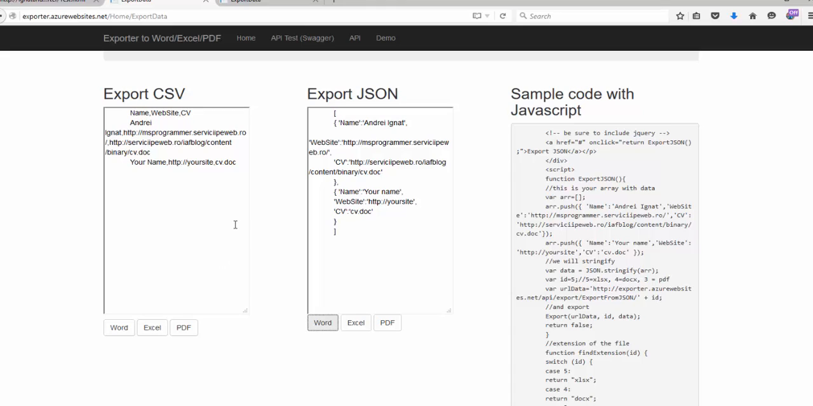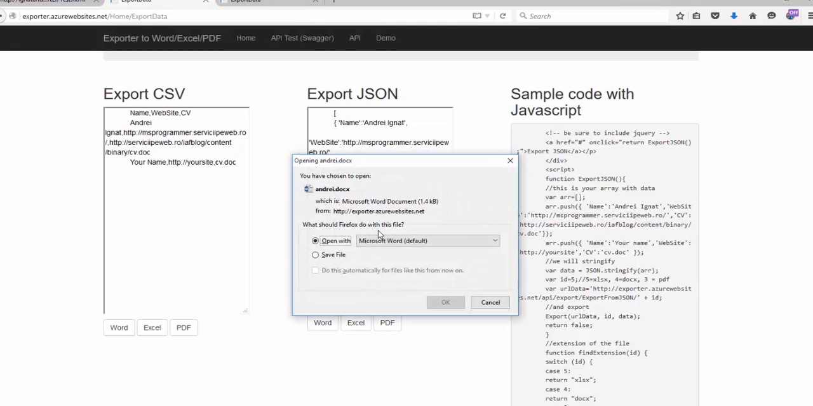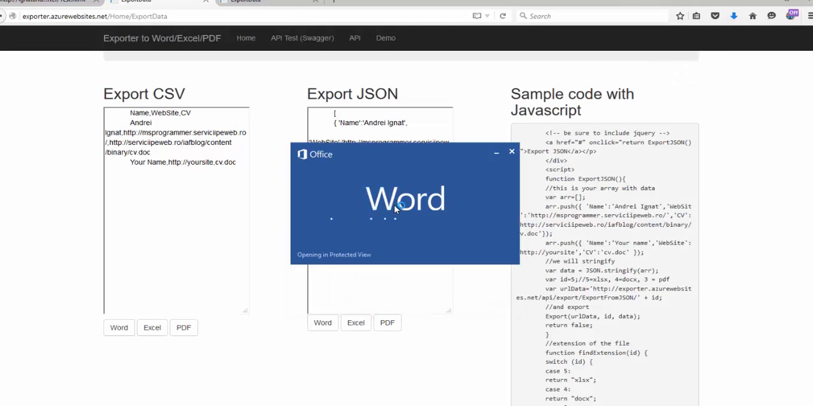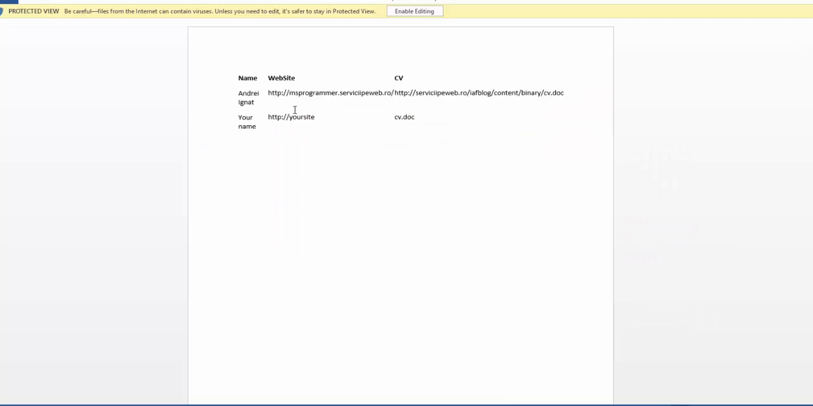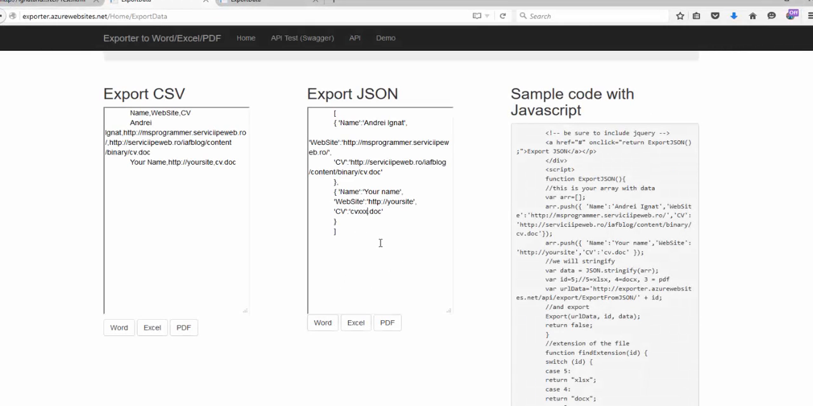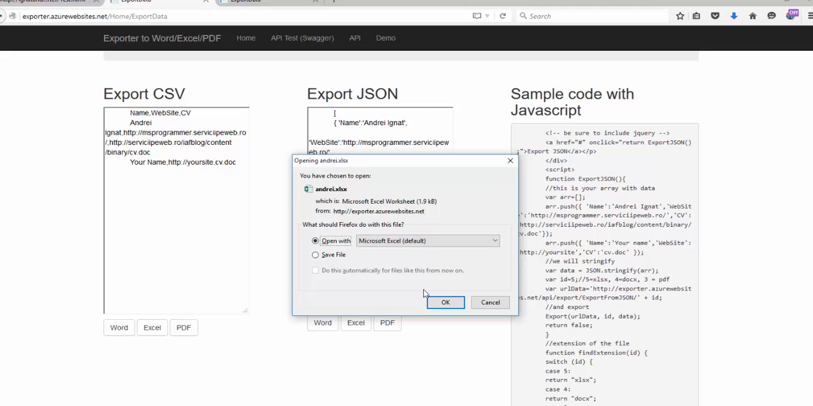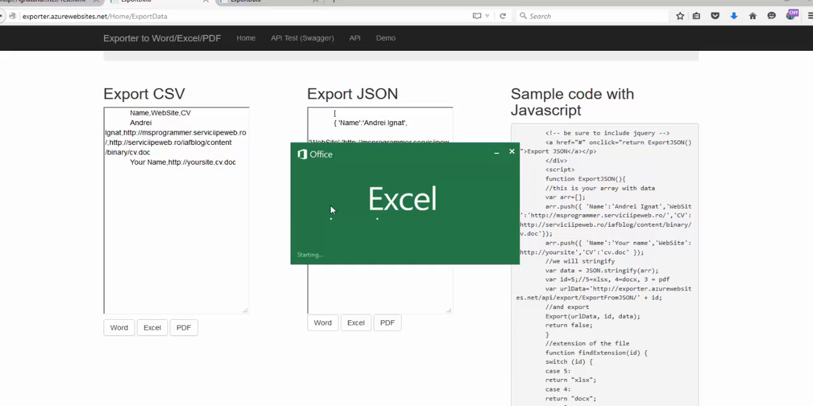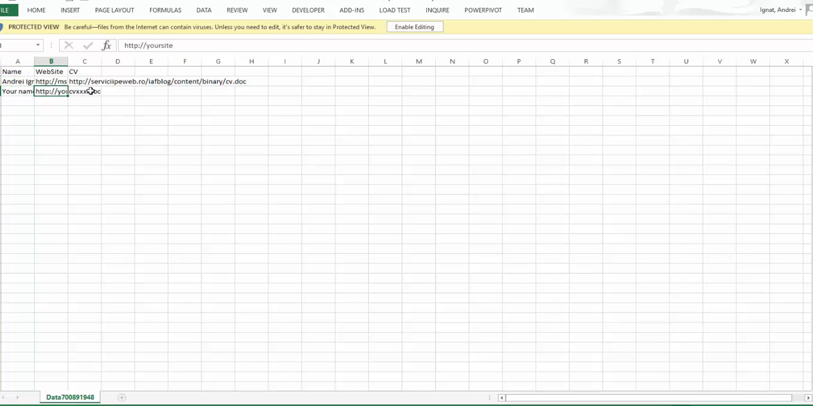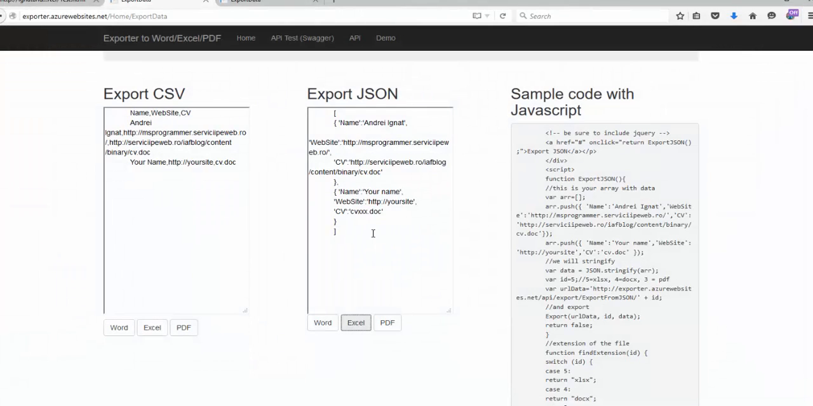I click Word and I wait, and this is the Word for the export. I could, let's see, modify here and set CV to XXX and export to Excel. And you see here the XXX, and also export to PDF.